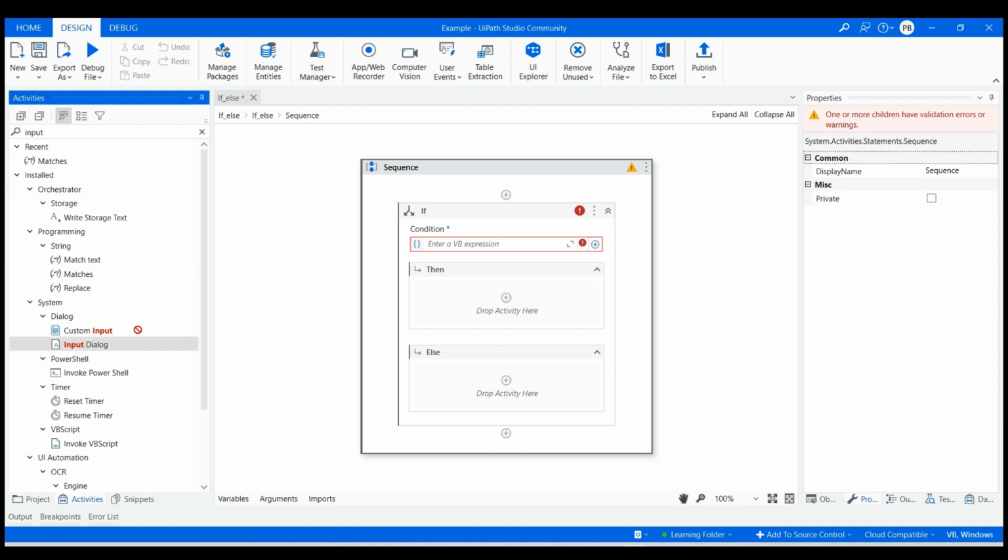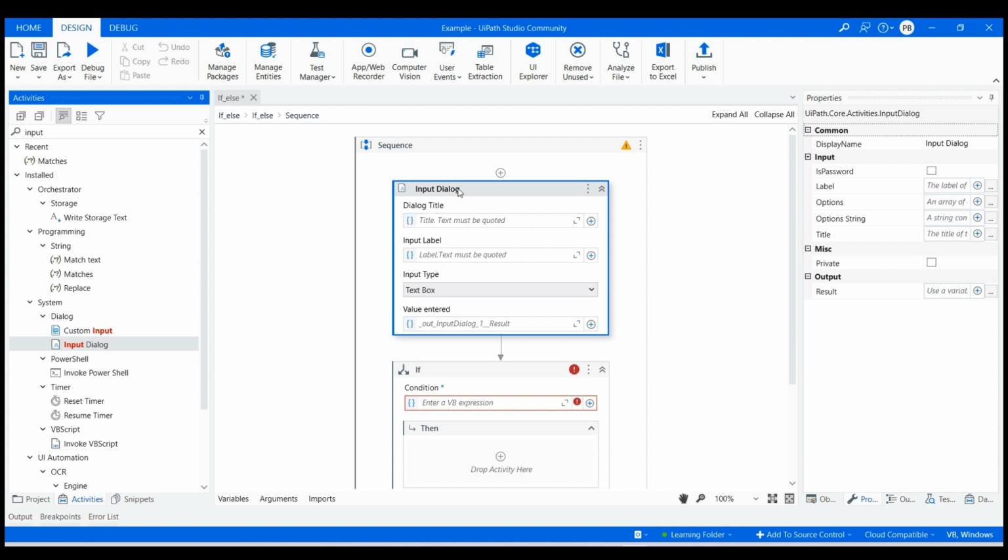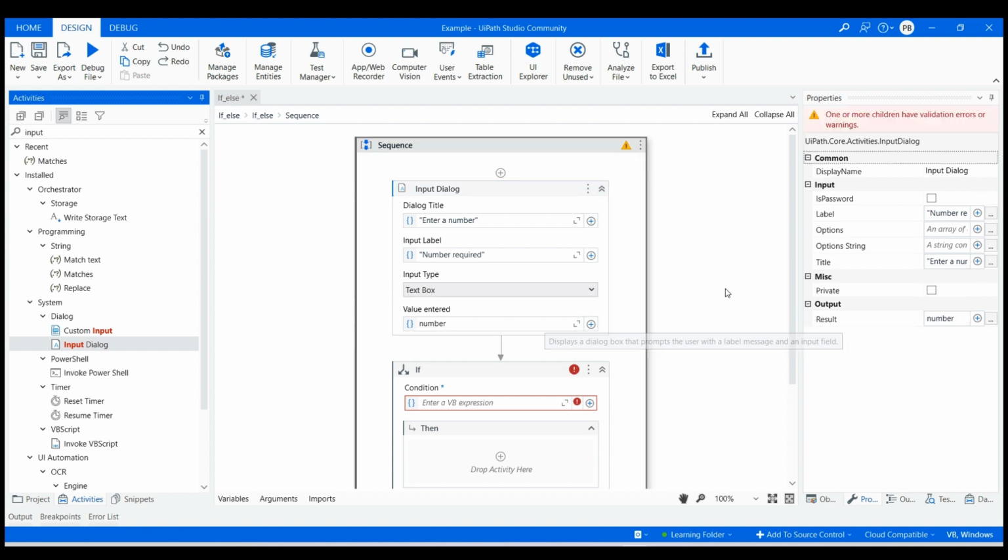Drag and drop input dialog activity above the if loop as we need to get value first to evaluate it in the loop. Provide suitable title and label for the input dialog. Keep the input type as text box and in value entered provide the name of created variable.